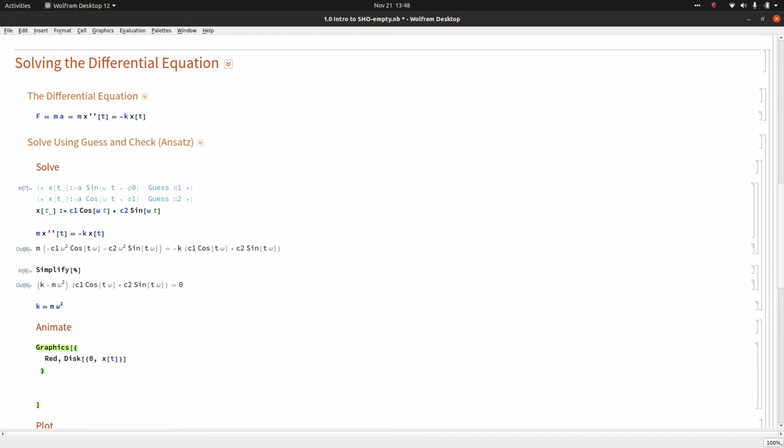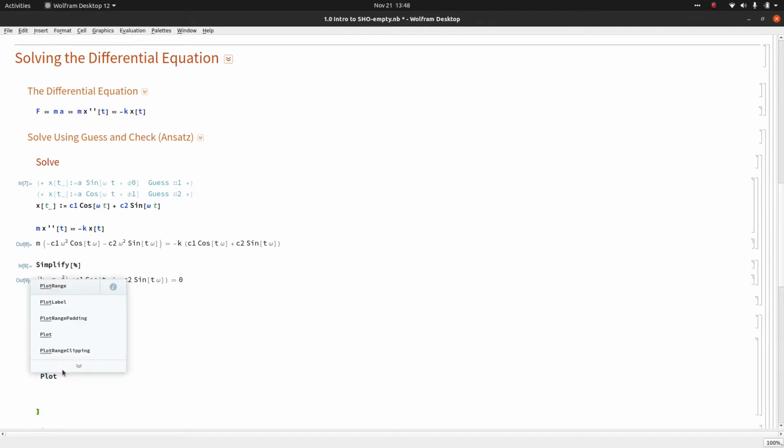We're going to make that a red disk just because I like the color red. I'm also going to give this a range over which I'm plotting this. By default, Mathematica will try to choose the range for you. It's very easy that way. But it will try to put in just the important parts of the graphic. In this case, the important part is the red disk.